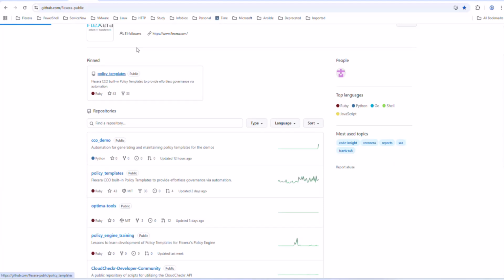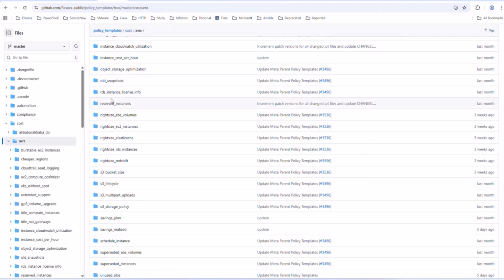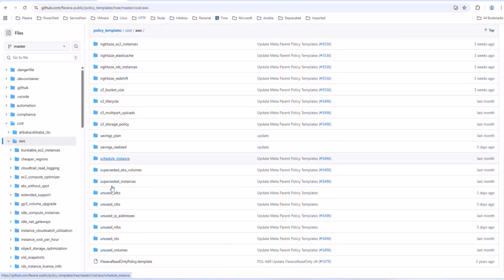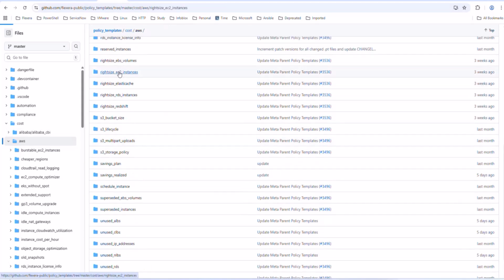So if I go back to the policy templates, you'll see here we have right size RDS instances, S3 bucket sizing, lifecycle, and so forth. So all of this is available. Feel free to copy these down. You can modify these and use these within the platform as well.